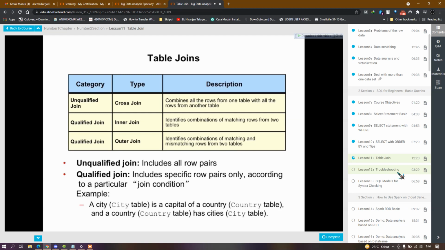Most joins are qualified and are used to combine related tables. The join condition expresses a meaningful relationship between the data sets. For example, a city is a capital of a country, and a country has cities. So there is a meaningful relationship between the city table and the country table.